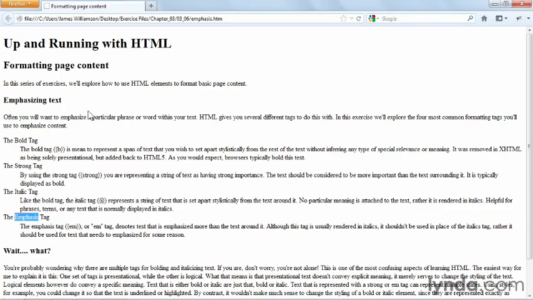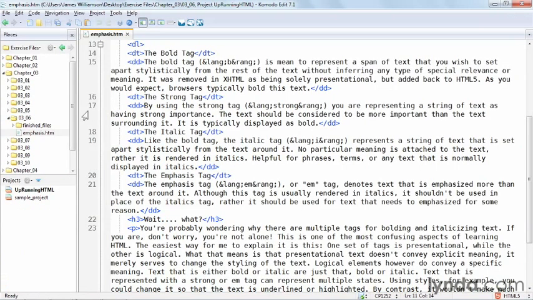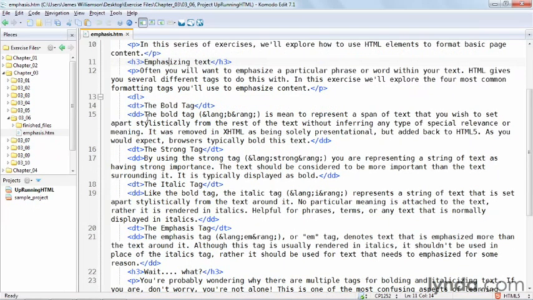Now we're going to start with the bold tag. I'm going to switch over to my code. We're going to go through some of these items and bold them using the bold tag. Now the bold tag has had sort of an odd history in HTML. In XHTML 1.0, it was deprecated and removed from HTML, and it was obviously available in HTML4.